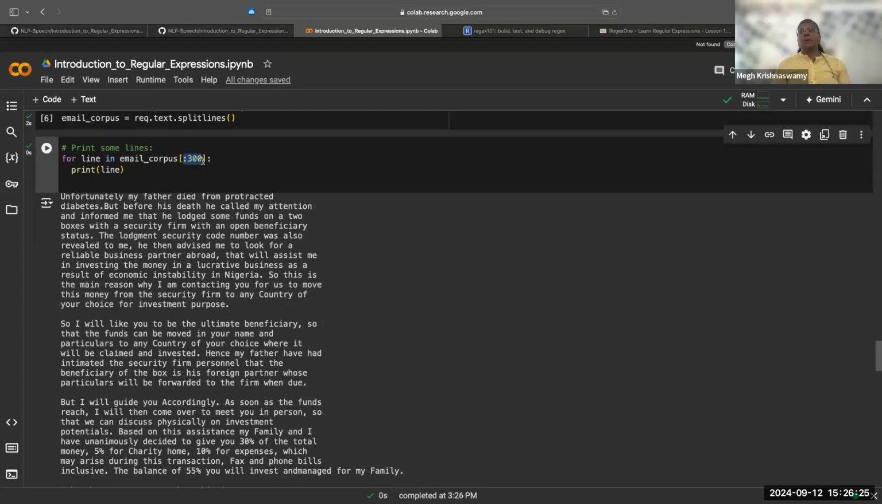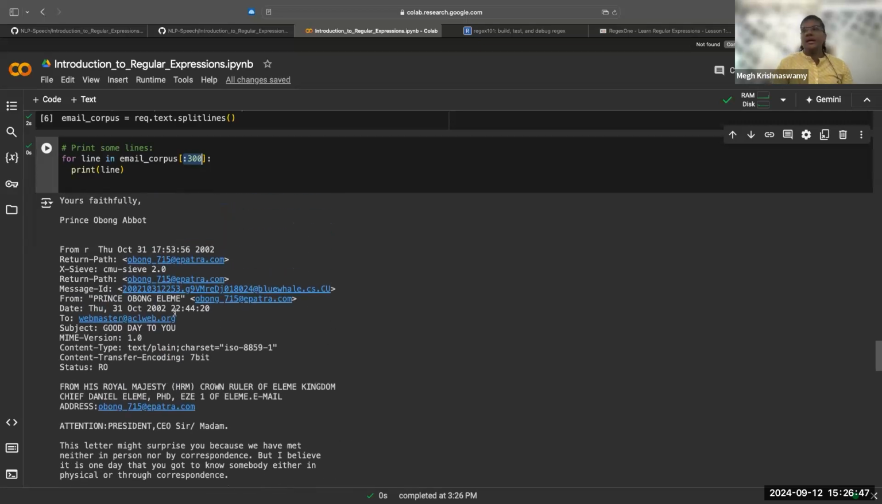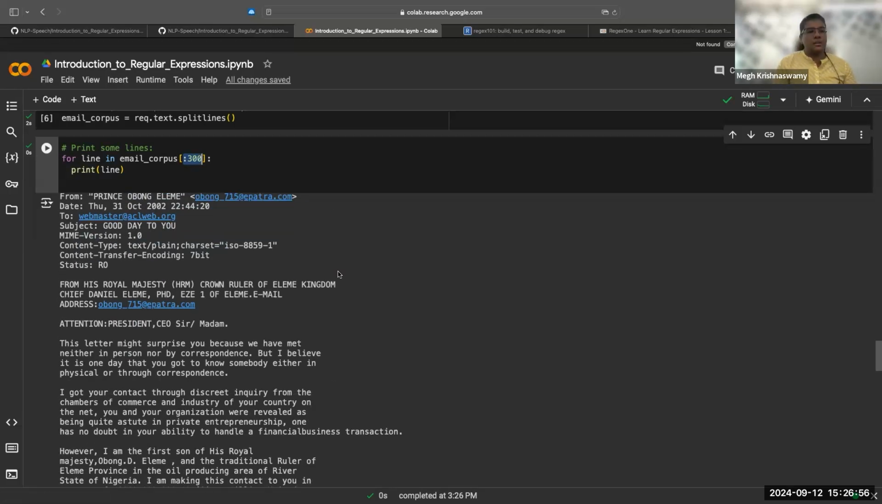Instead of 300, maybe try printing the last 300 lines, or something between 300 and 800. And I'd like you to maybe look at some of the sections of this text and get a sense of what are the parts of an email that we as text processors might be interested in, and let's engage with our code a little bit.